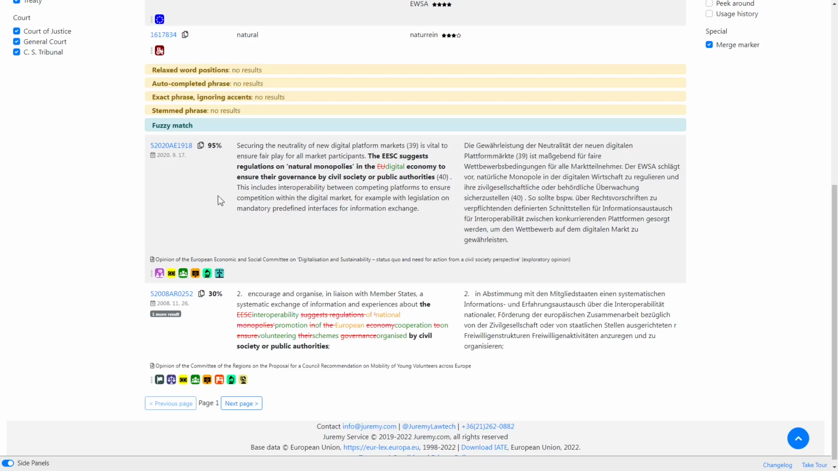While relaxed word positions and stamped phrase result categories are also able to find slightly rephrased hits relating to a given query, fuzzy match displays a result even if not all word elements of the query phrase could be found in the result text, but there is a certain degree of similarity. Let's see this in the following example, where in an already translated segment we change the expression digital to EU.